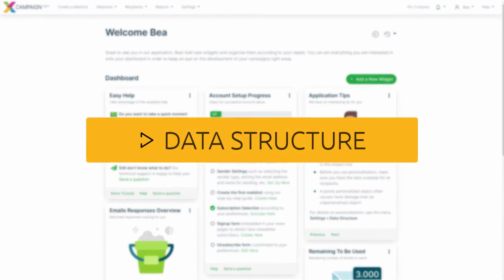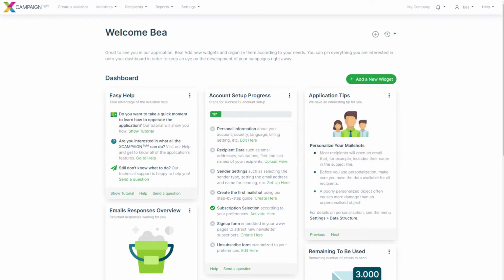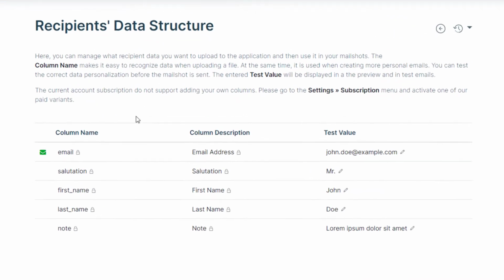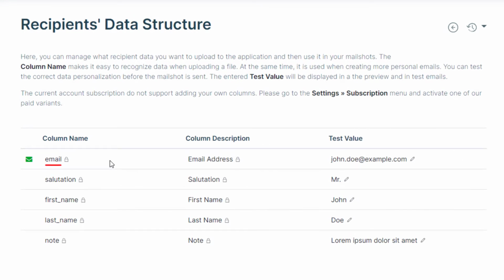The data structure in the application is predefined. If you want to work with personalized content, you can customize the structure in the main menu, Settings, Data Structure. Only the recipient's email is required, email column name, without which the mailing would not be sent.